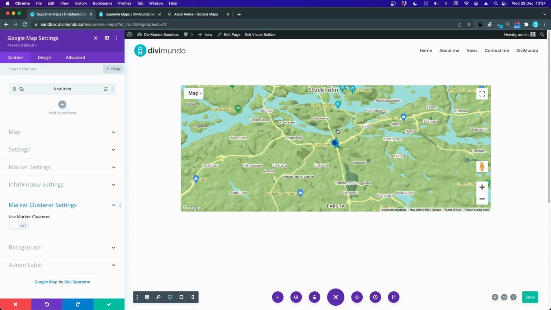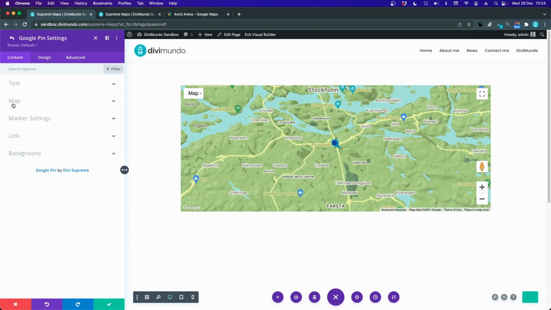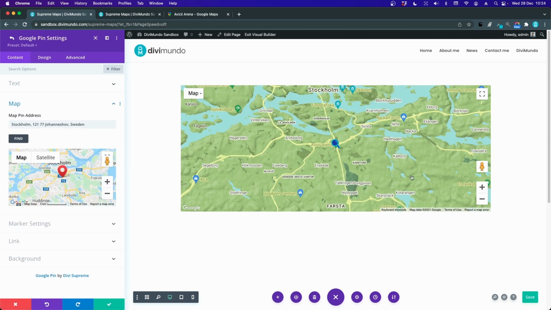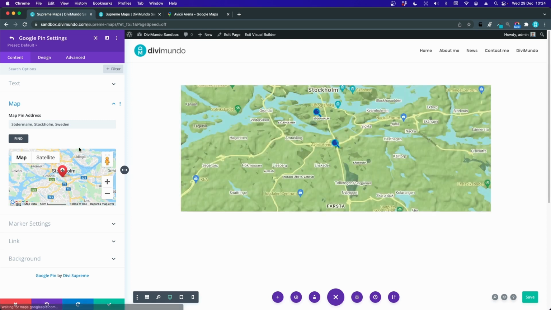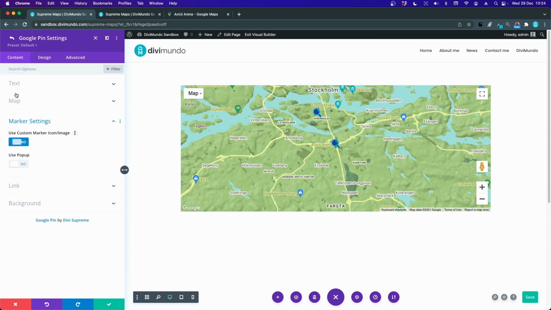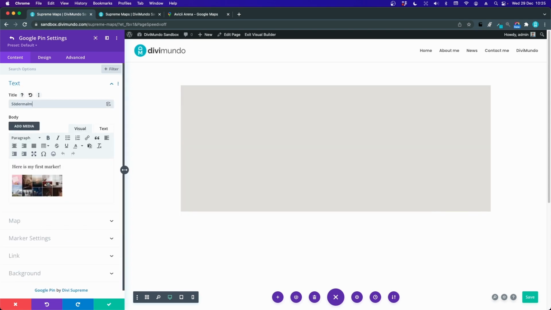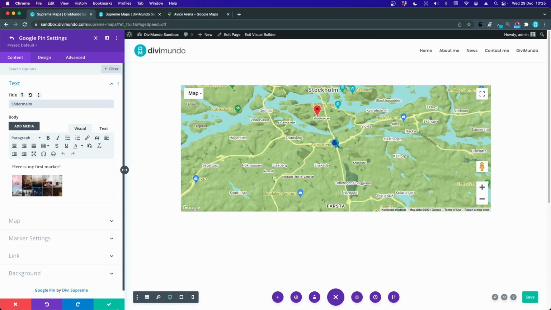Another nice setting is the marker clusters. So if I would have several markers here, they will cluster together when they are close enough. So let's add a new item here. I just clone this one. And let's add a different address. So we have Södermalm, another place in Stockholm. So we'll add that there, and maybe also change the marker. We can use the default marker for that one. And that's Södermalm. There we have it.